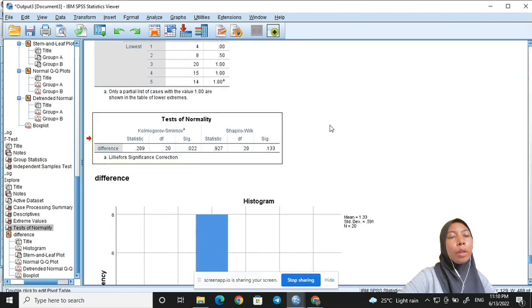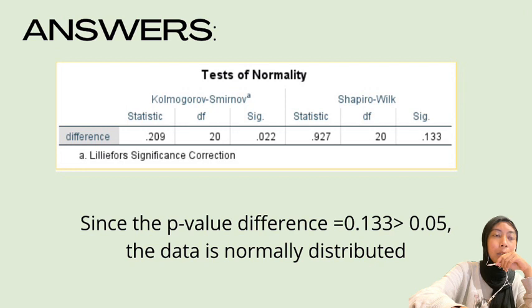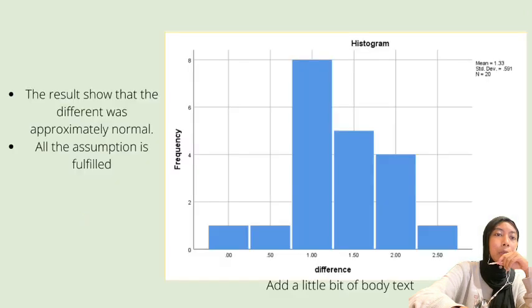Test of normality. Since the p-value for difference equals 0.133, which is more than 0.05, we can say the data is normally distributed. For the graph, as you can see, the results show that the difference is approximately normal. So all other assumptions are fulfilled.